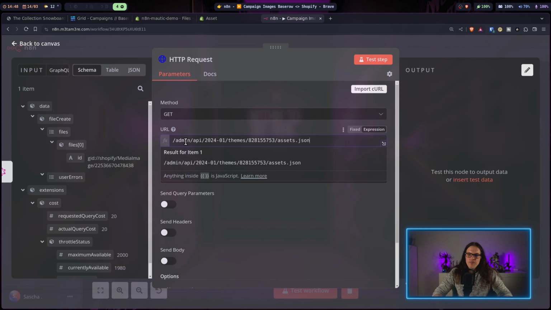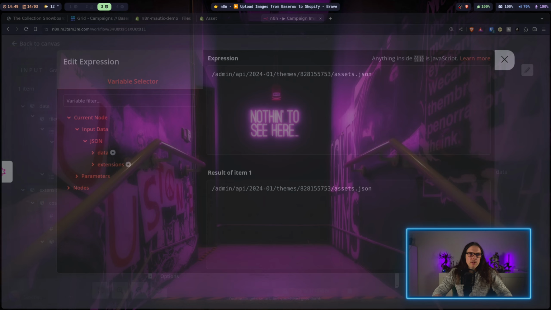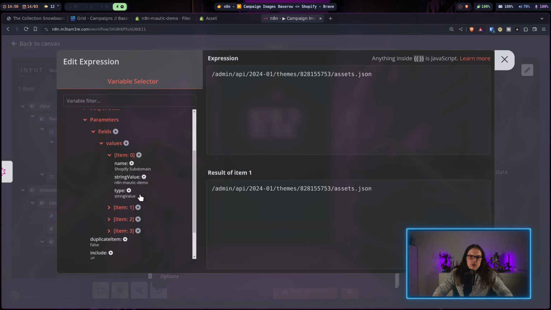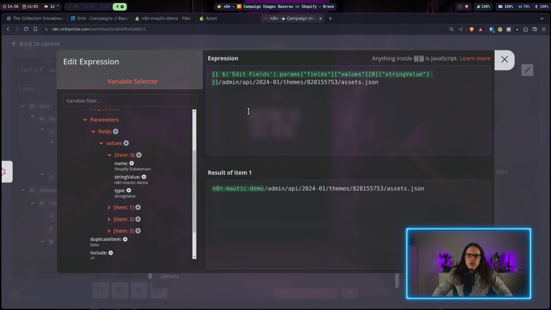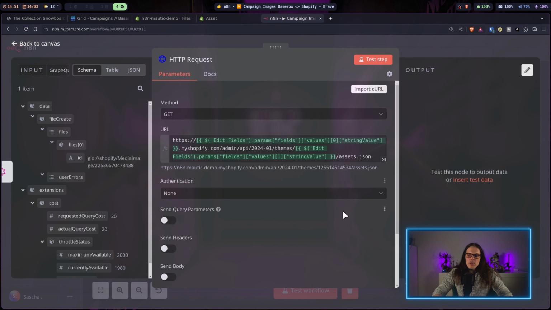And just paste the endpoint here, and now we can just complete our full URL here. So what we can do here is we can go for the nodes, the edit fields and the parameters. And here we just get the right ones. So we have our subdomain, and this needs to be followed by .myshopify.com. And this needs an HTTPS. And here you can see there is the theme ID in the URL. So we inject our own one. That's this one here. And now we are good to go.